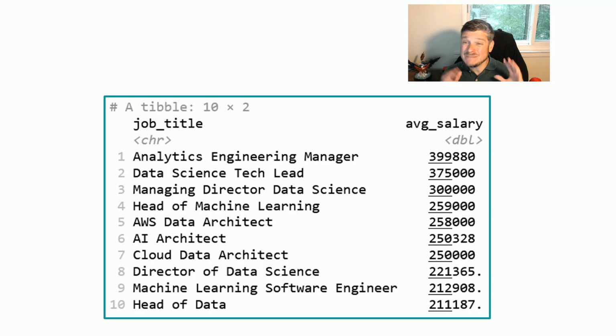Now, me being a seasoned data scientist goes, an analytics engineering manager, a job at $400K, and man, another job at $375K. Like, that is a lot of money. That does not seem right to me. So I basically told ChatGPT that that didn't seem right to me. That seems way too high to be an average salary.